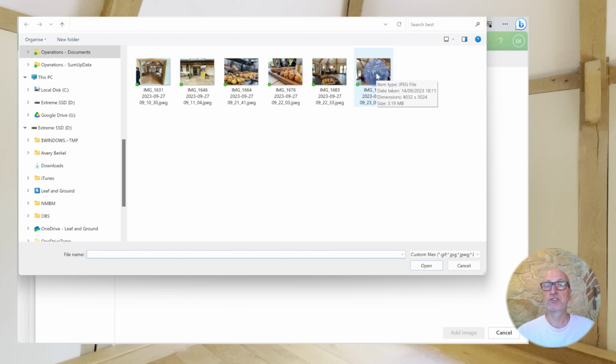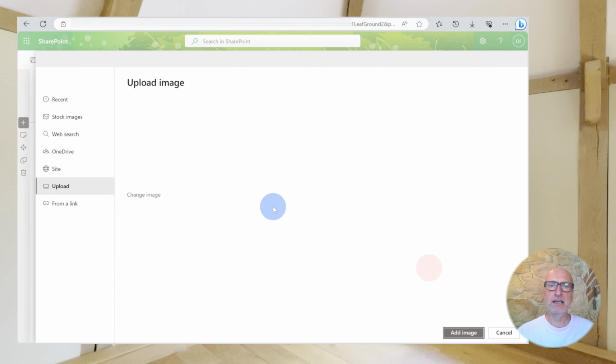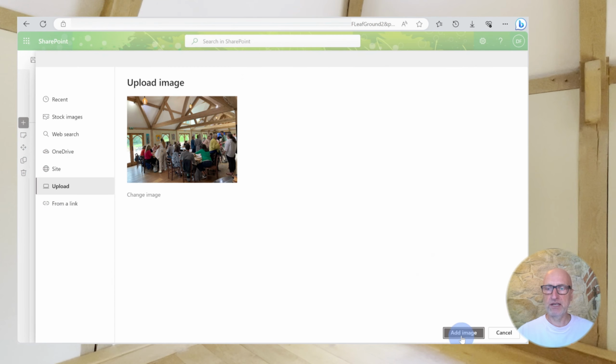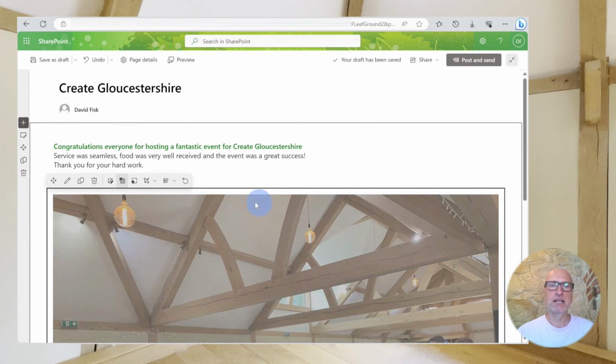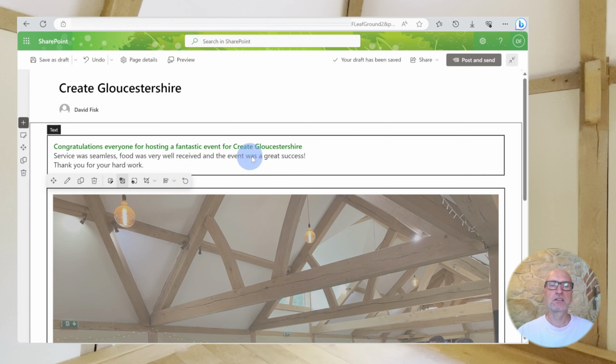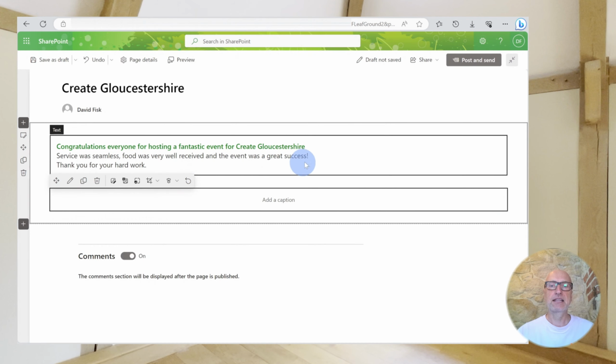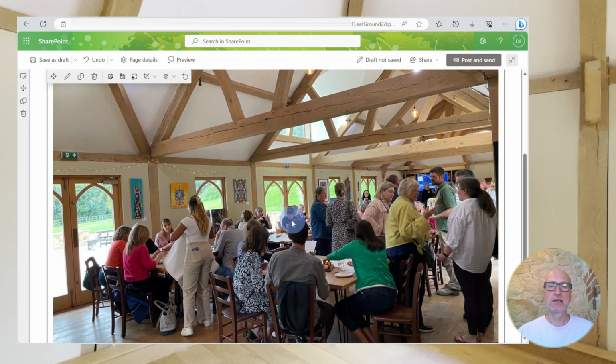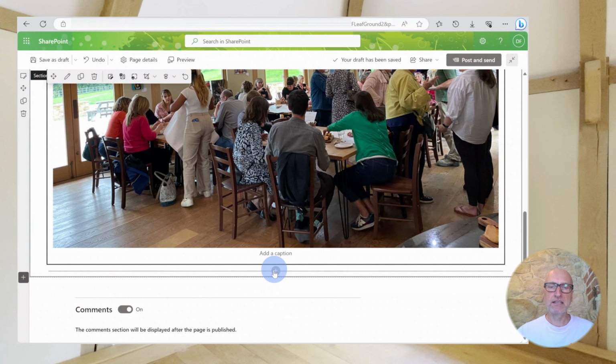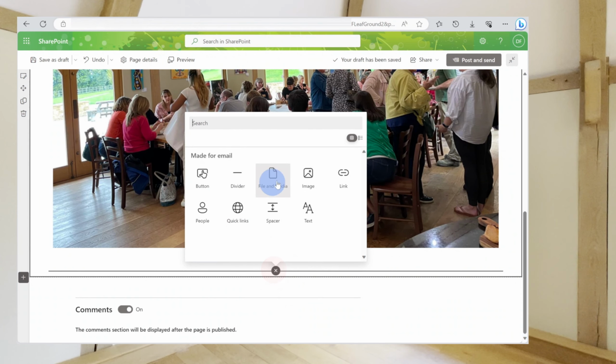This will upload them to the SharePoint site and will then be usable on the SharePoint site in the future, not just for this news post. So we're going to select an image here and we're going to upload it, and we're going to add our image to our page. And as you can see, we've now got our title, we've got our text, and then we've got our image underneath. And we'll go on and we'll add another couple of images.